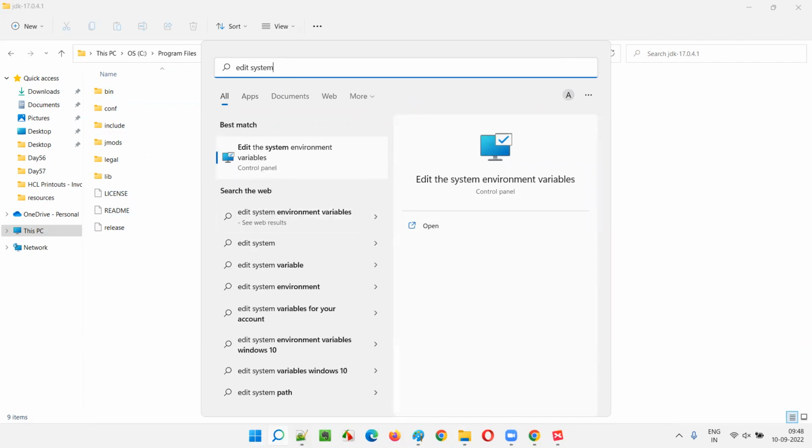If you don't have the latest version of Windows, you may Google search, guys. You have to go to the Control Panel and find this option. You can Google search how to find the edit the system environment variables option in the Control Panel for older versions. In the latest versions of Windows, Windows 10 or 11, you can simply search like this. Search edit system and you'll get this option from the Control Panel. Just click on that.